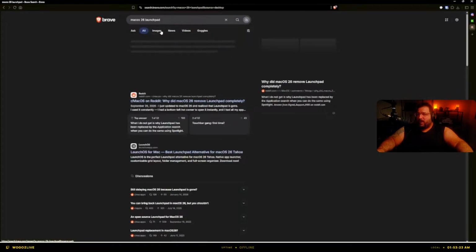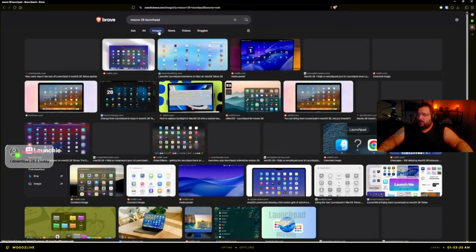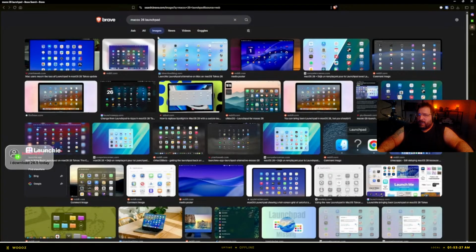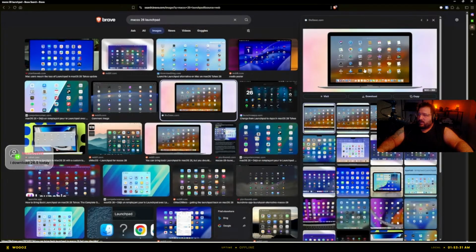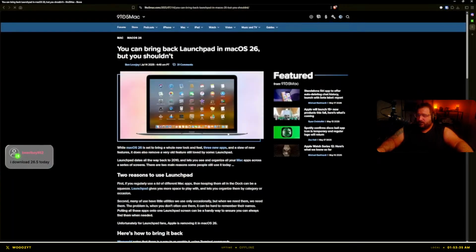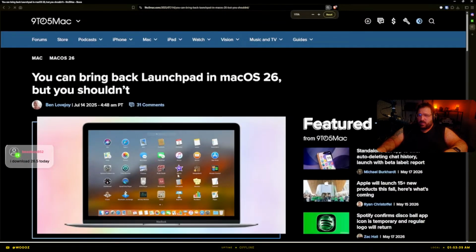So Launchpad is gone. Okay, so Launchpad used to be this. I don't know if I can make the picture. Launchpad used to be like this. 26.5. So yeah, that's the latest one.